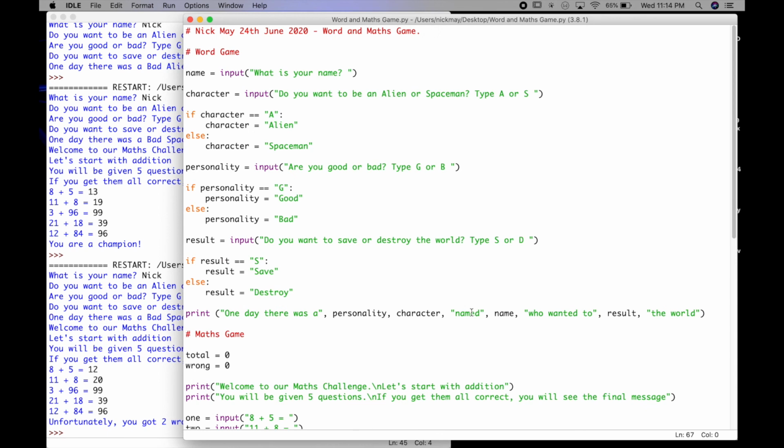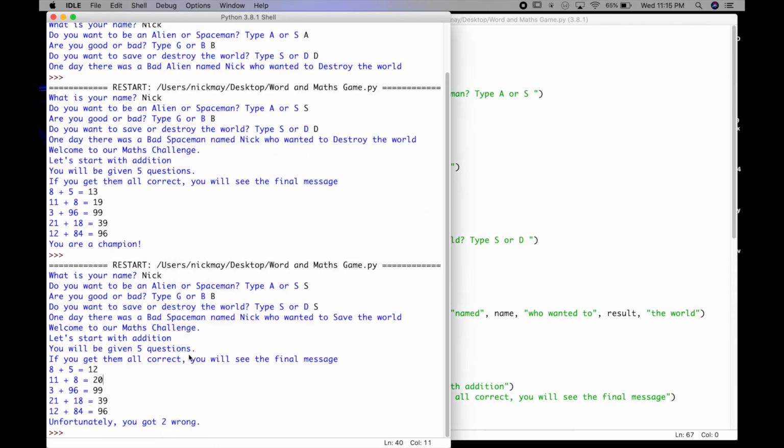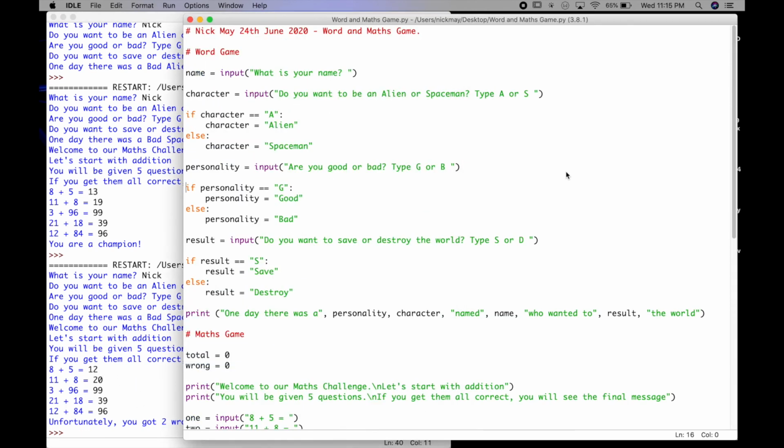What I would like you to do, apart from do these two games, which I think is a good start, I'd like you to see if you can come up with your own game that combines both programs, the word one and the maths one, and it has an interesting output at the end that the user gets to see what has happened at the end.